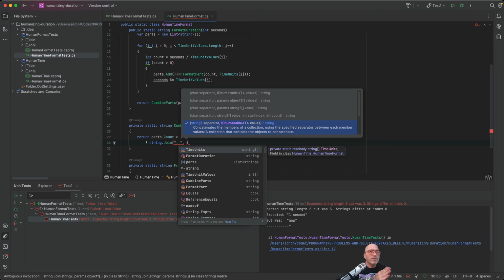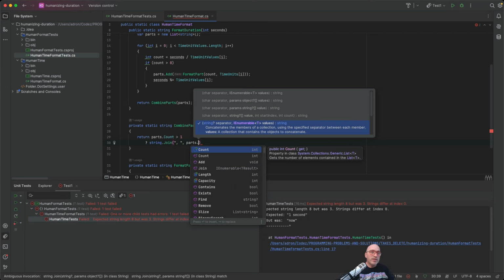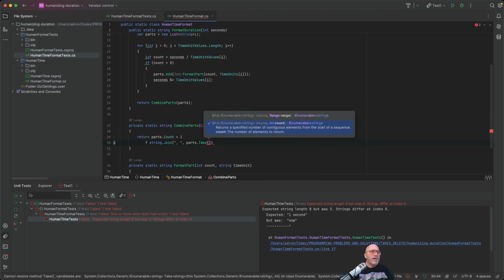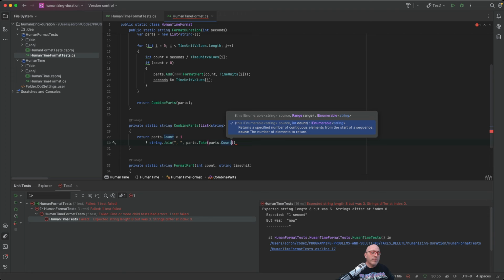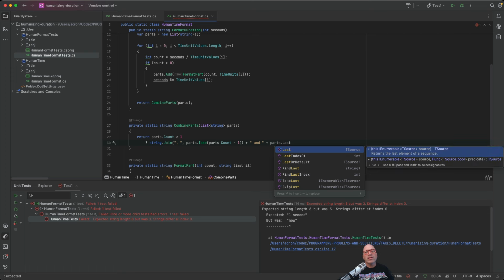So there should be one already. So if there's more than one part, then it's going to do this thing. Else it's going to go with the first or default. So right here would then be the next parts. And then what you do is take parts.count minus 1, and then we'll do and, parts dot last or default. We're gonna do last.